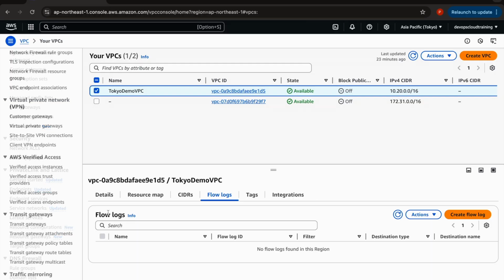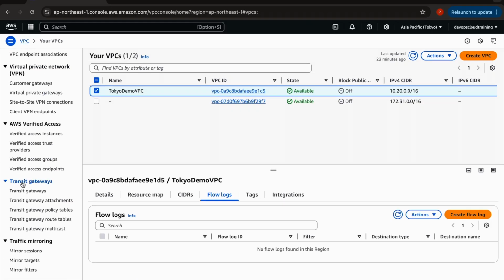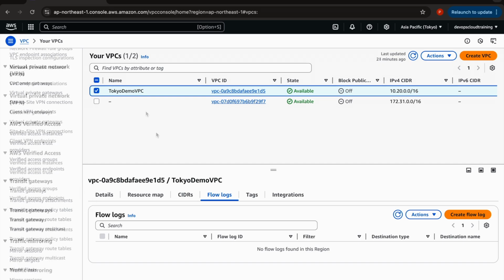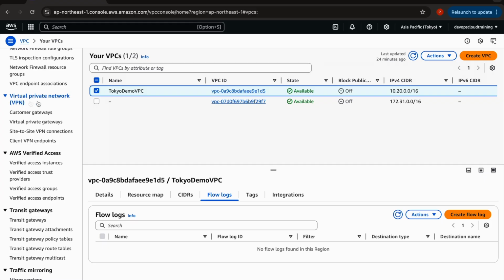VPC flow logs can help you understand and capture traffic which is going in and out of your network interfaces. Want to go deeper, you can also have a look at transit gateways, which can be used to connect multiple VPCs and networks through a central hub. And you can also read about VPN, which can be used for linking your on-premises network to AWS over the internet.